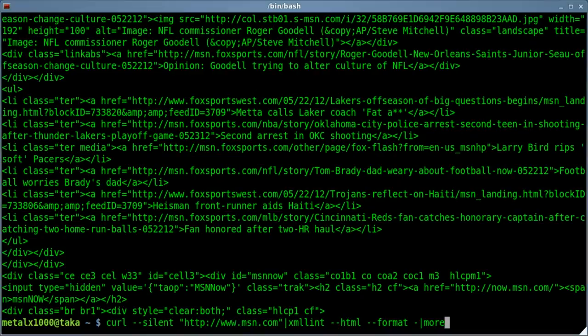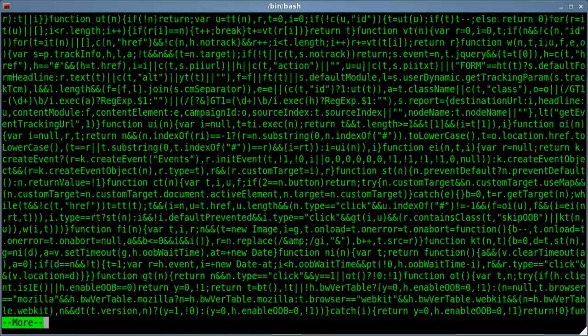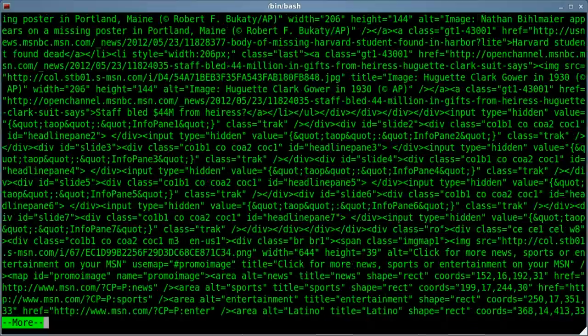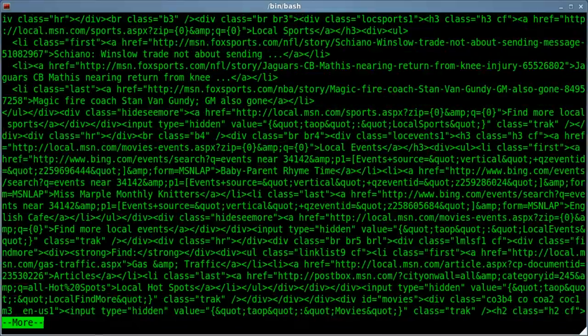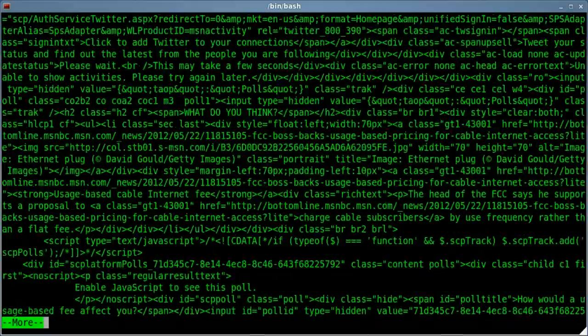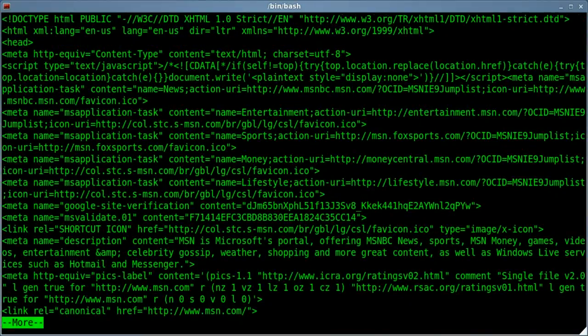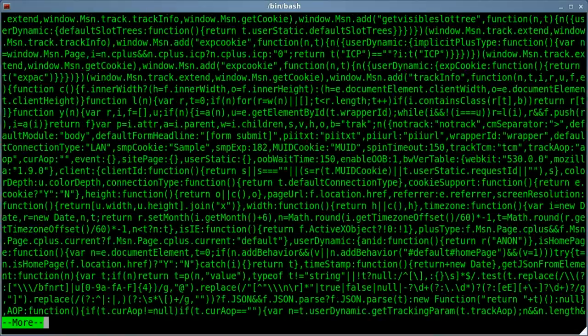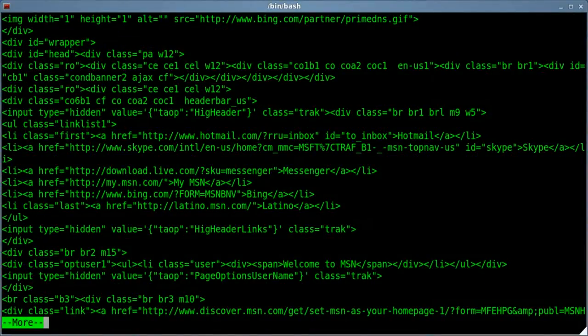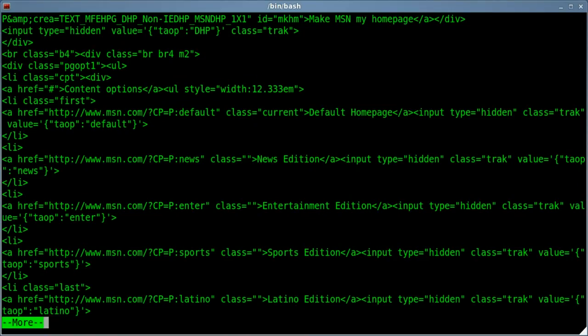So let me show you again without that. We'll say more here. It's all jumbled, almost all on just one long line. Every once in a while there's a new line, but for the most part, very difficult to sort through and read. But piping it into XMLLINT dash dash html dash dash format and then a dash for standard output, we can now see where the header starts, where the body starts, where the div tags are, the li tags are.